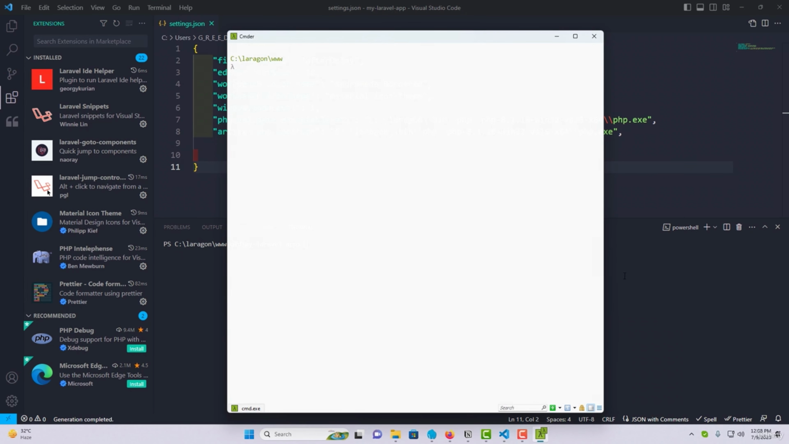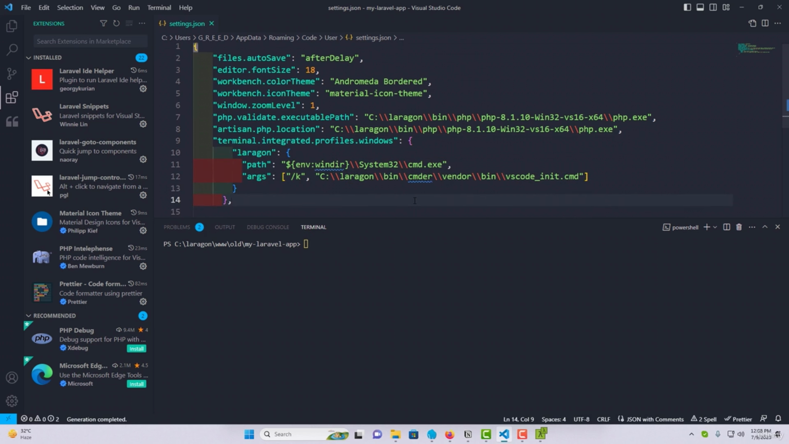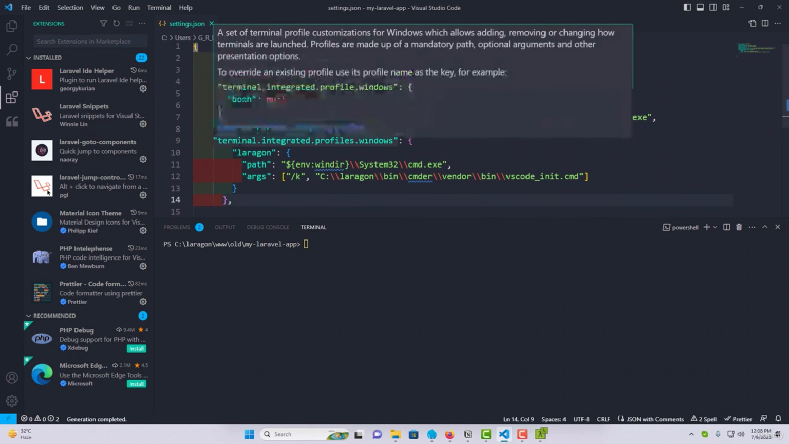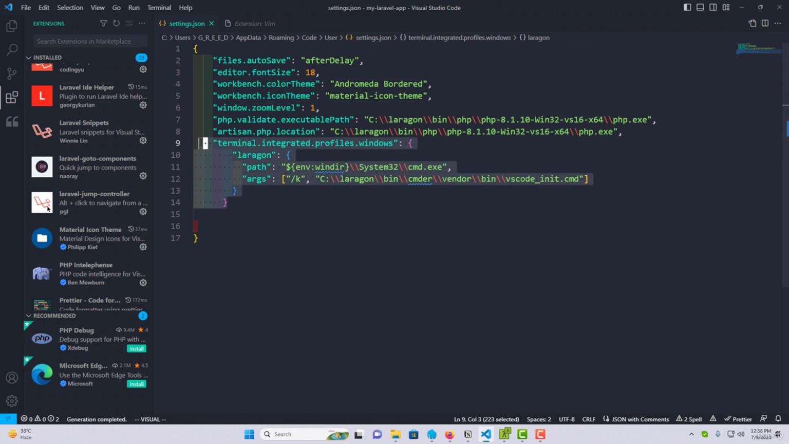Okay, it's pretty easy. Just go to your settings JSON file again, and at the end I will add some code, which will be this one. Here, as you can see, we added a new key, terminal.integrated.profiles.windows. Then we added the default terminal path of Laragon here. Basically, this is the Laragon path. If your Laragon is installed in the C drive, it's totally fine. You can use this path. You don't have to change anything. But if you installed your Laragon in any other drive, in that case you have to provide your drive letter here. And this code will create a terminal profile for us.